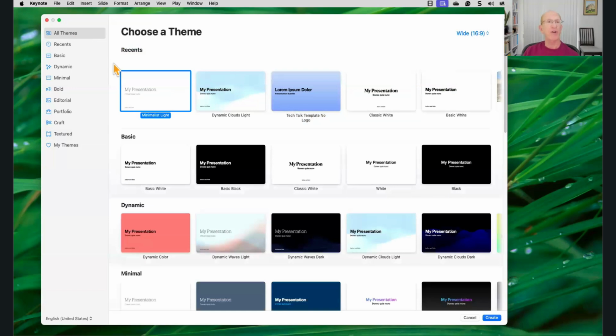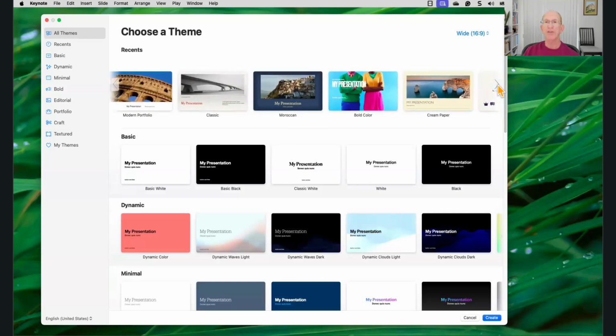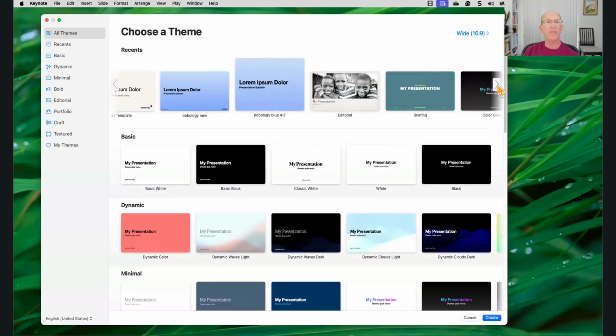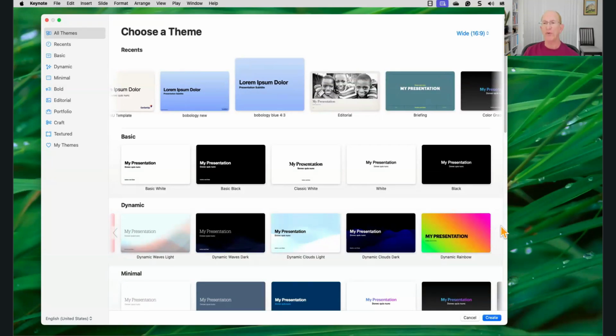I'm a big fan of very, very minimalist types of themes. And so we're just going to select this minimalist white light. Now, there is an arrow here to the side that shows more themes that you've used, and you can scroll here and find a few others if you don't have your window open all the way.